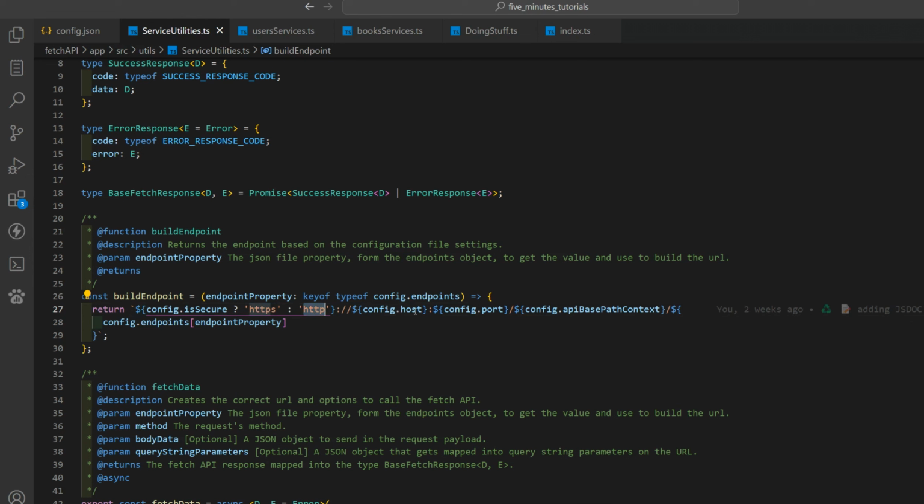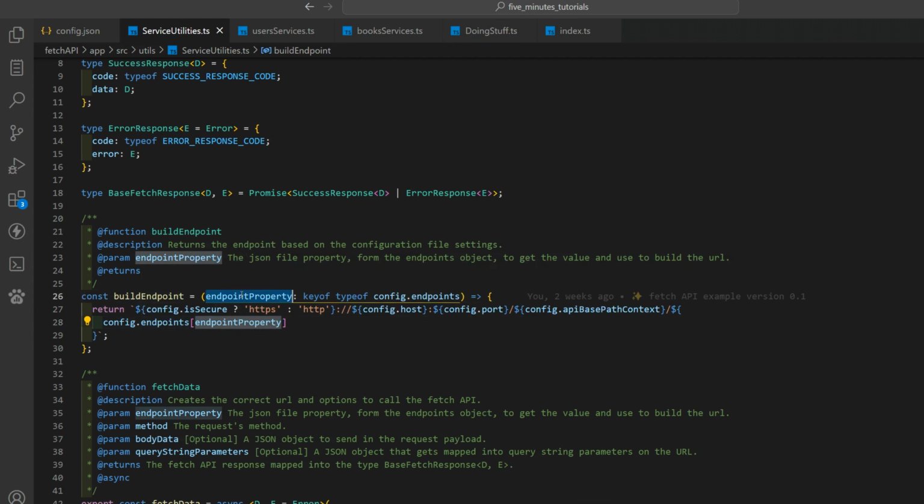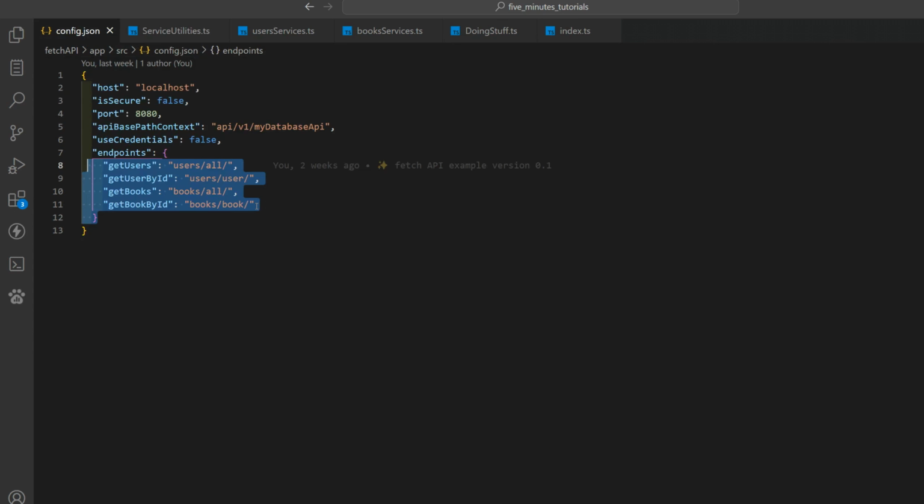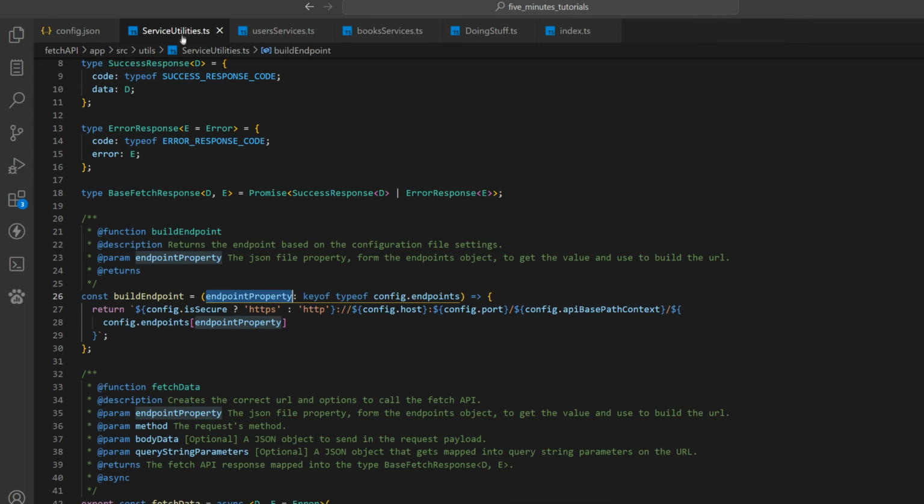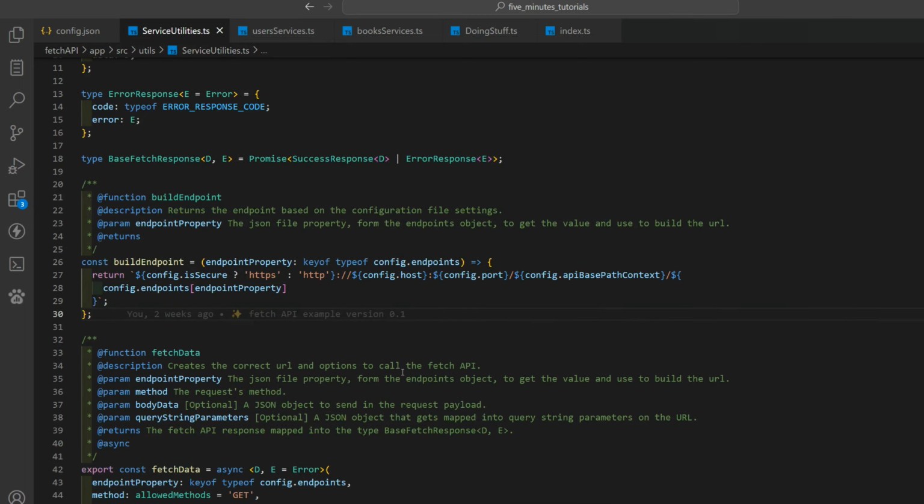Then we set the host, the port, the API base path context, and we are grabbing from the configuration endpoint the value for a given endpoint property we are receiving. So imagine I called that function with get users, I will grab this value. If I call that function with get book by ID, I will grab this value and put that in the string. This is how you can generate the URL.